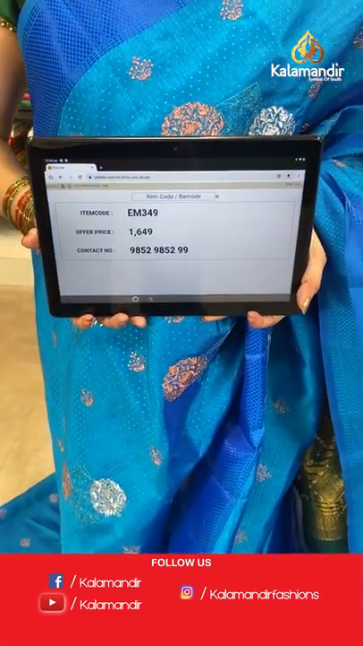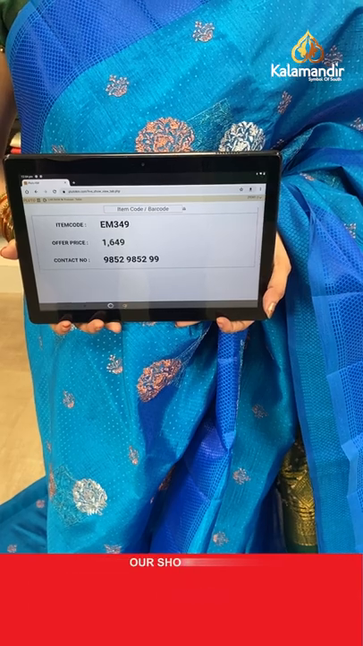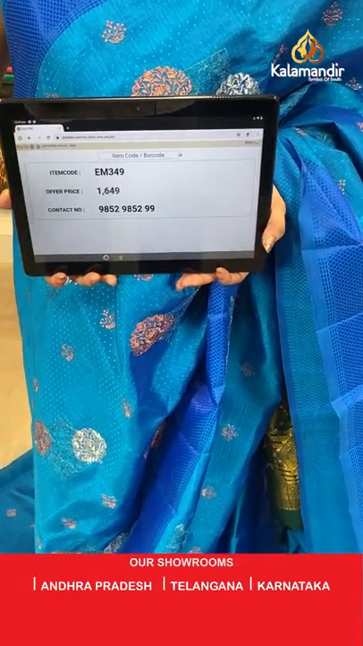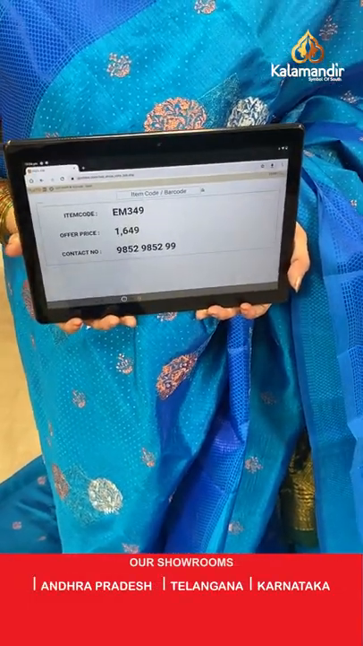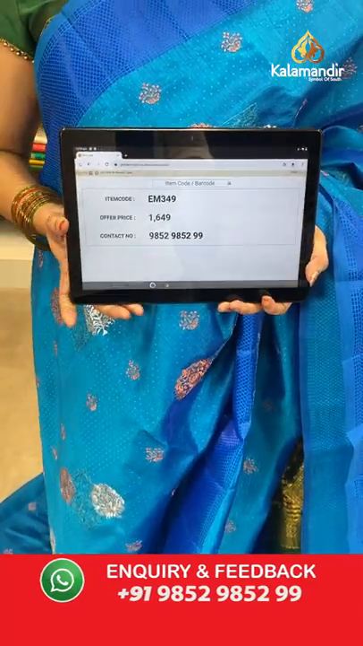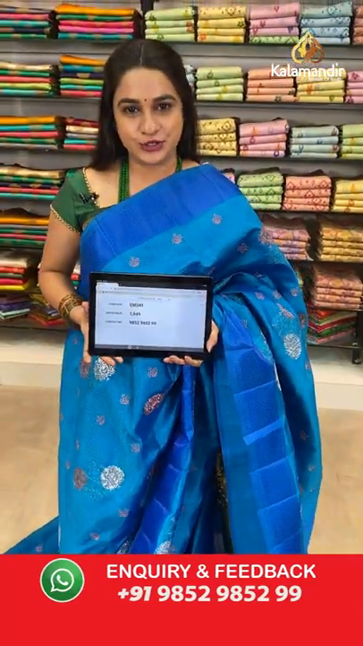To know more about this beautiful saree, the saree code EM349 and the weaver's price 1649 rupees only. To place an order for this saree, just take a screenshot along with the code and share it with us on our WhatsApp number, which is 9852985299. So ladies, while purchasing your favorite saree, if you face any hassles, don't worry. You just drop your message on our WhatsApp number, which is 9852985299.